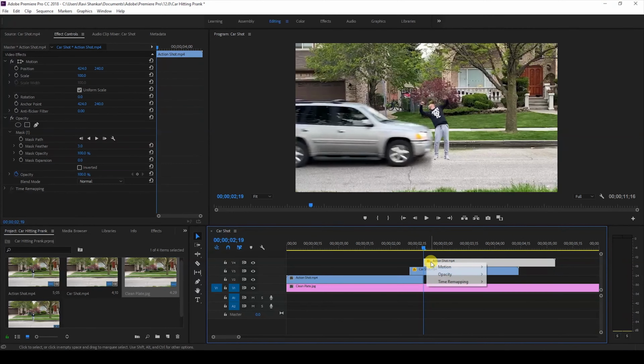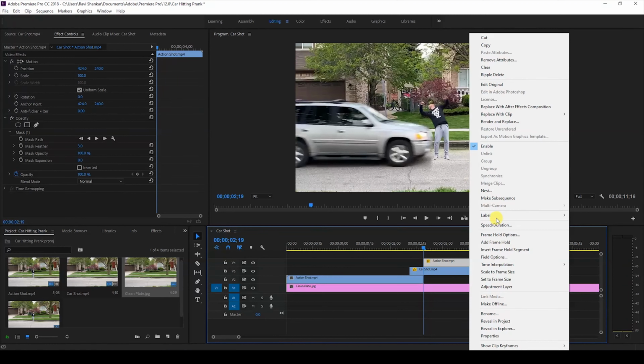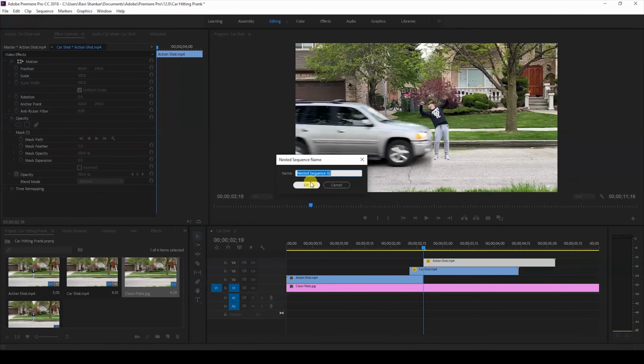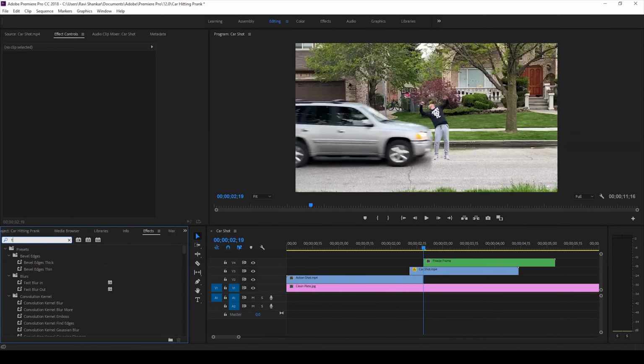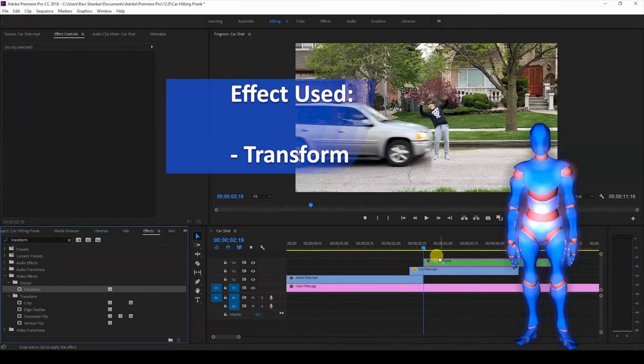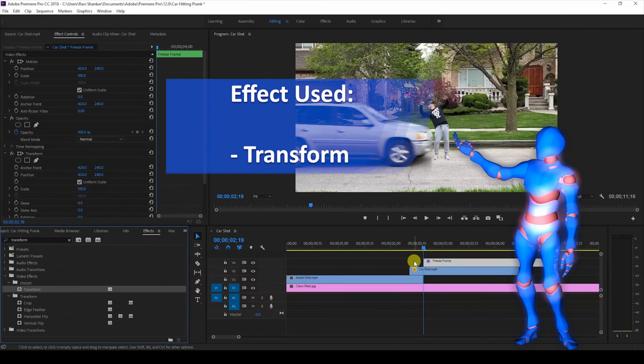So I'll just right click on my clip and then click on this nest. I'll just name this freeze frame. And now I'll go to the effects panel and type in transform. So you have this transform effect in the distort folder and just drag this onto your nested sequence like this.